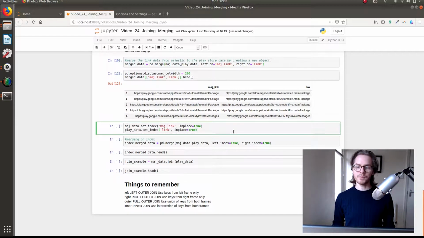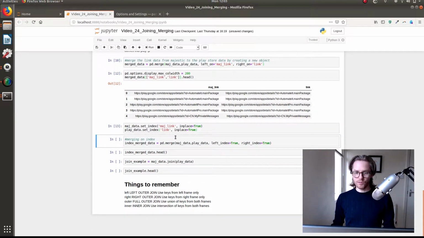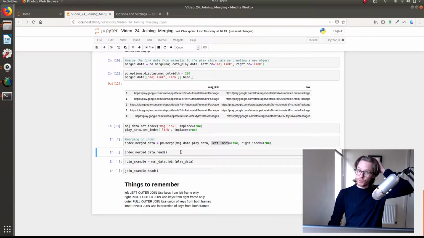This is how we do it when we're just dealing with columns. But what happens if we have an index? How do we merge on index? It's very similar, just a slight change in syntax and you'll be rocking. In each dataset, we're going to set the index. One is going to be Maj link and the other one is going to be link. We do the exact same as before, but in this case we put left index equals true for the Maj data, and right index equals true, because both of the indexes are set and that's what we want to join on. So if we join these, we'll get a slightly different output.